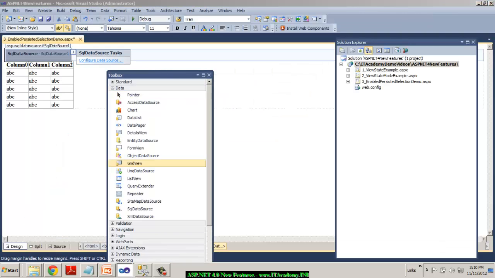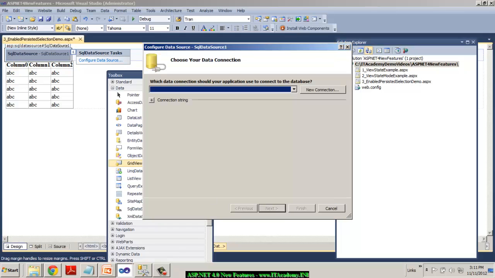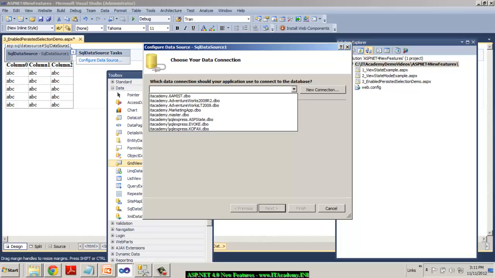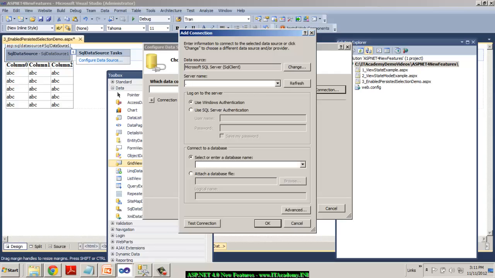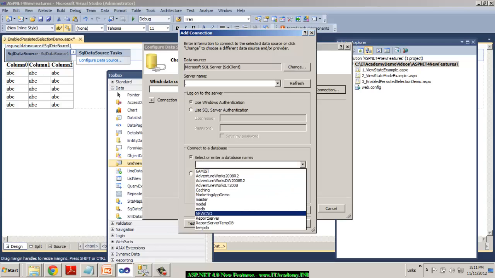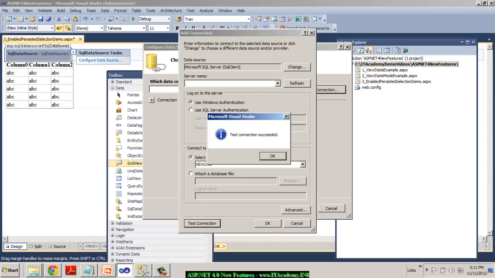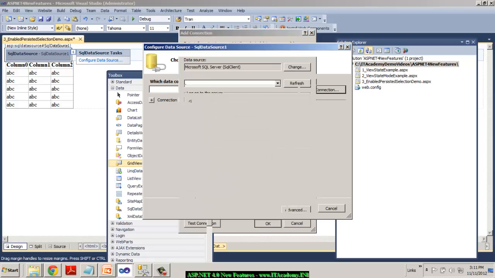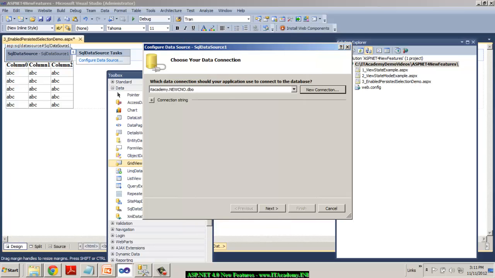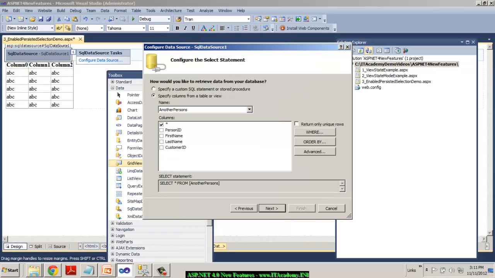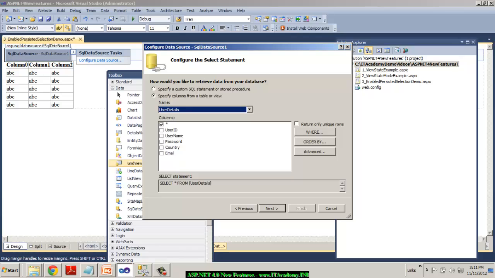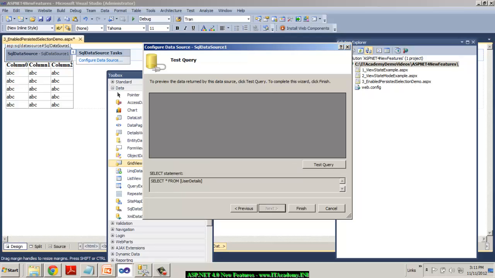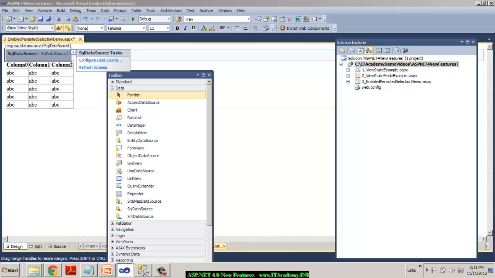So let me configure this data source by connecting it to the right database. I click on new connection. I'm connecting to my database called new CNV for the time being. The connection has succeeded, so I say OK, next, next. The table that I wish to use is user details, and I would like to see all the data. Say next. We can test our query and say finish.